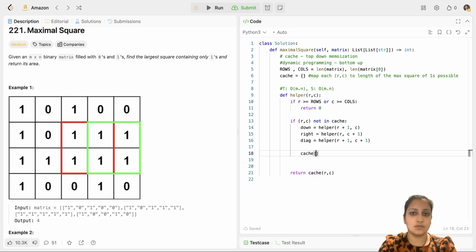So my cache for R comma C, I will initialize by 0, because right now I don't know how much maximum length of square is possible there. And this value is not in cache yet. So I will update this value cache R comma C, initialize this value by 0 at least. And then if the value in this current cell R comma C is 1 itself, as well as the neighbors have ones, then I will calculate the square accordingly.